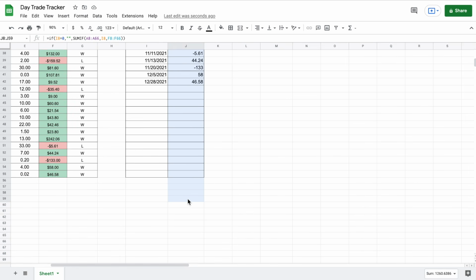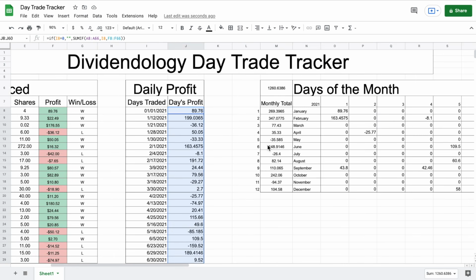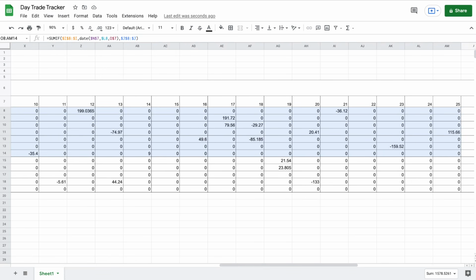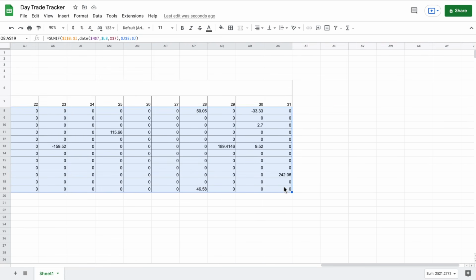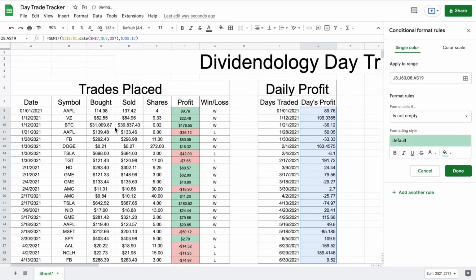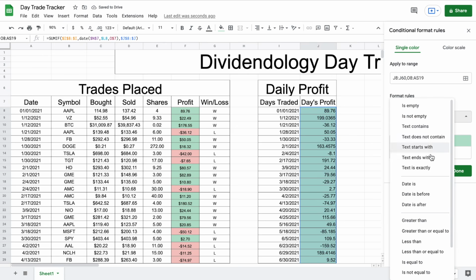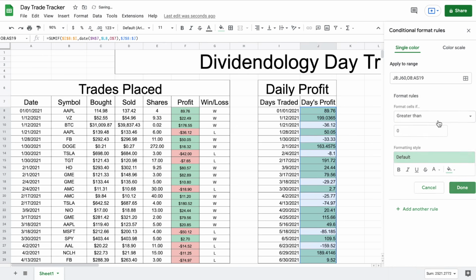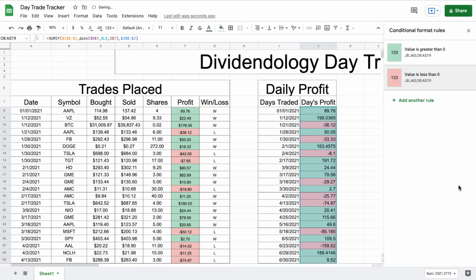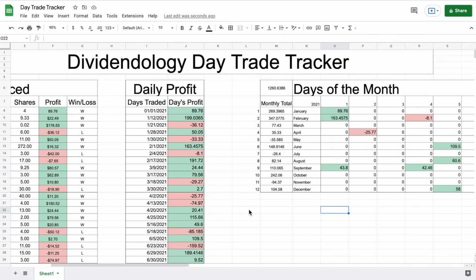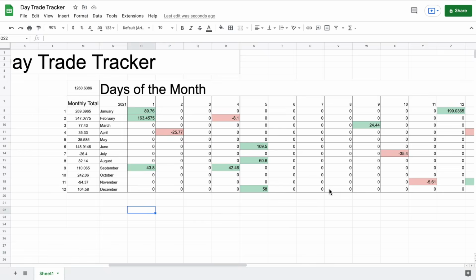So I'm going to do the same thing with my daily profit. I'm going to highlight this, and let's highlight our days of the month area as well and add conditional formatting to that. I'm going to come up here to format, down here to conditional formatting, and we want to say anything greater than 0 shows up green. And then we want to do the same thing and say anything below 0 shows up red. So you can see now everything is highlighted.